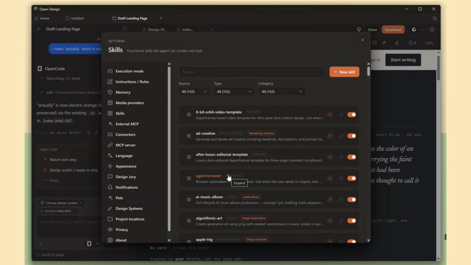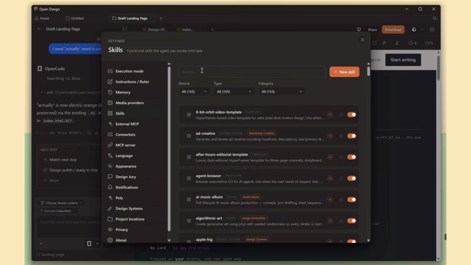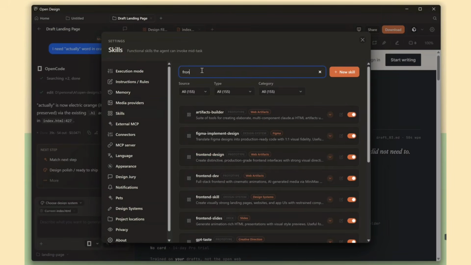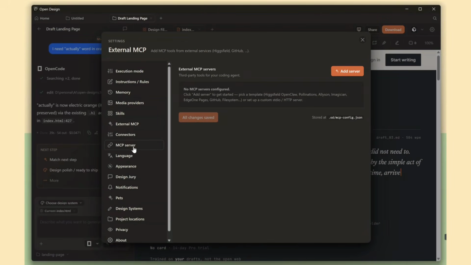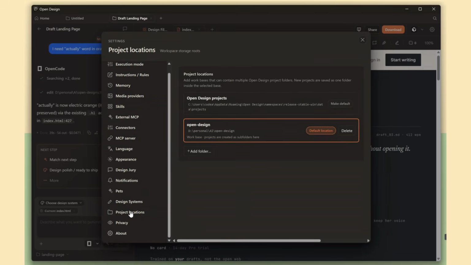You can also add different skills. For example, there's an Agent Browser skill, which is really nice if you want to automate browser tasks. You'll also find several front-end skills that can help improve your designs. The same goes for MCP servers. You can configure those as well. And finally, if you want, you can also change the default project location, just like I've done here.